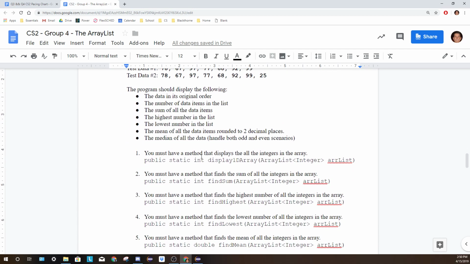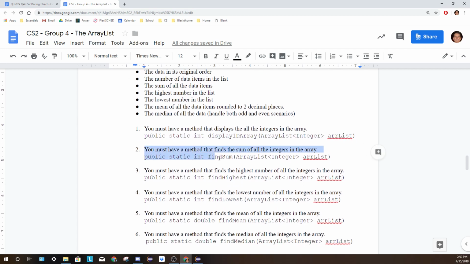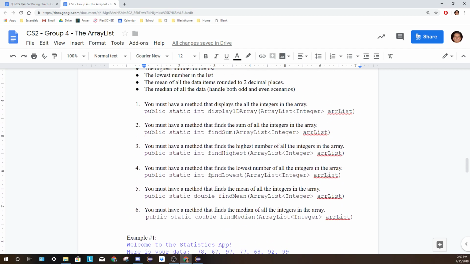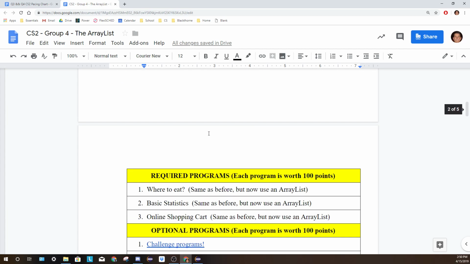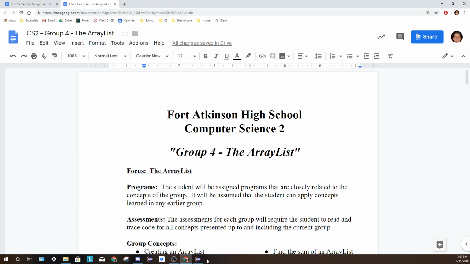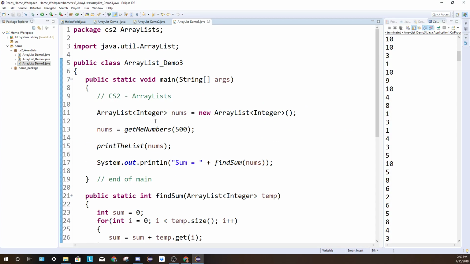And then basic statistics. So wait a second. You must have a method that displays all the integers in the ArrayList, and there's the method header. That looks familiar. Finds the sum. That looks familiar. So okay, you get what I'm saying here. I just gave you a hint as to how to complete this one, by using the techniques that we have here.